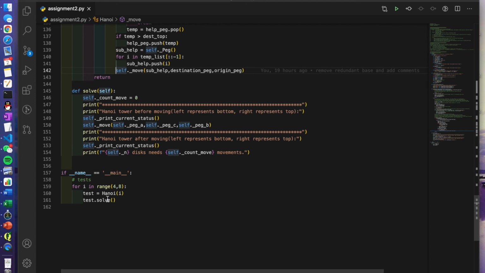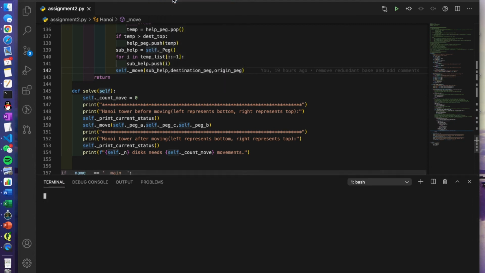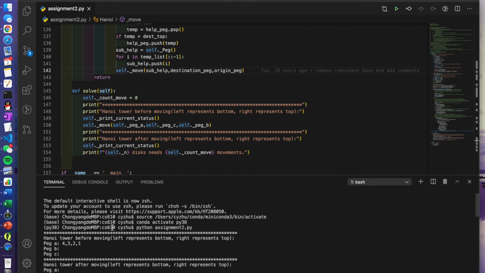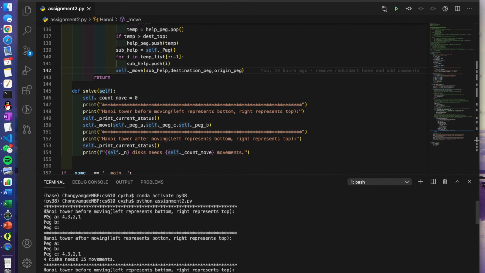And we also make a test of seeing, given the number of disks from 4 to 7, what the result would be like. And let's see how the execution goes. Okay, so we can see the Hanoi Tower before moving, where stack A holds all the elements, and after moving, stack C holds all the elements.